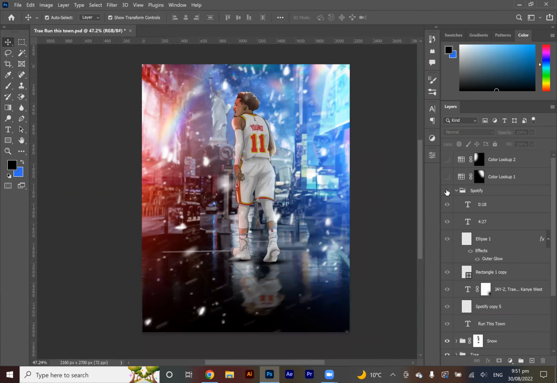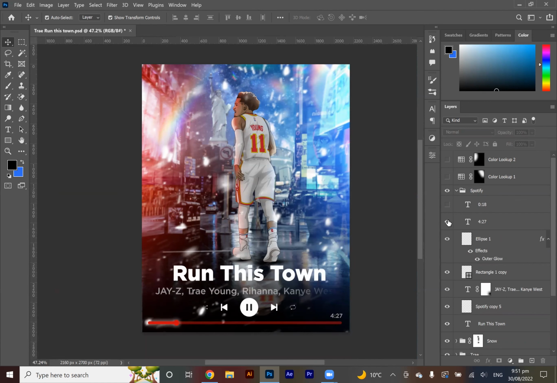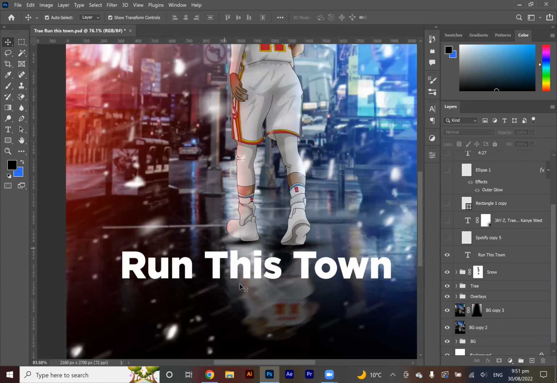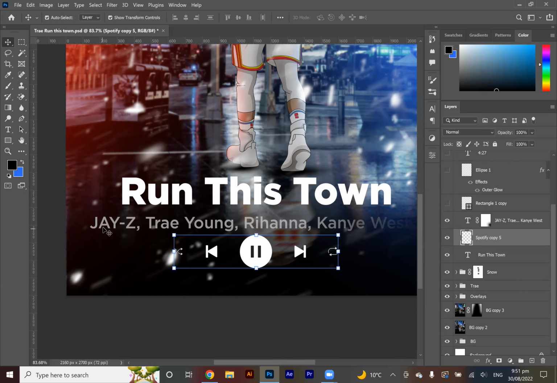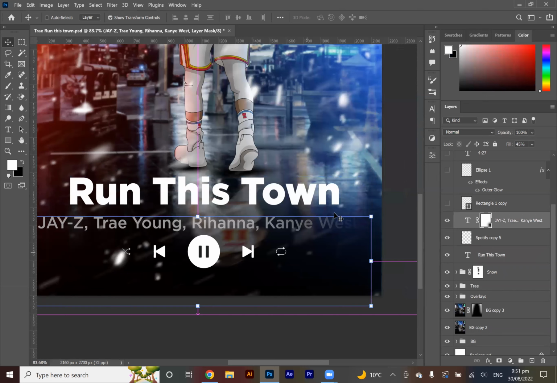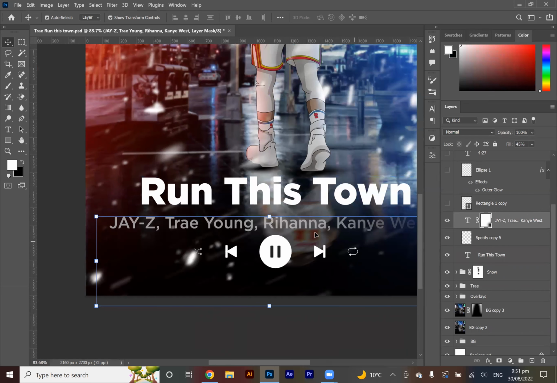Lastly, for the Spotify, I'll show you how I made this. Now this font isn't quite exact to the Spotify font, but I believe it is Gotham and it looks close enough anyway, so I'm not too mad about that. So we got the text here. Then I just got this image off Google and then placed it down, overlaid it, cut out all the black parts just so it's the buttons. And then I've just typed in the artist names, included Trey Young in there, turned down the opacity of it, and then I just masked out a little bit here so it looks like the real Spotify thing.